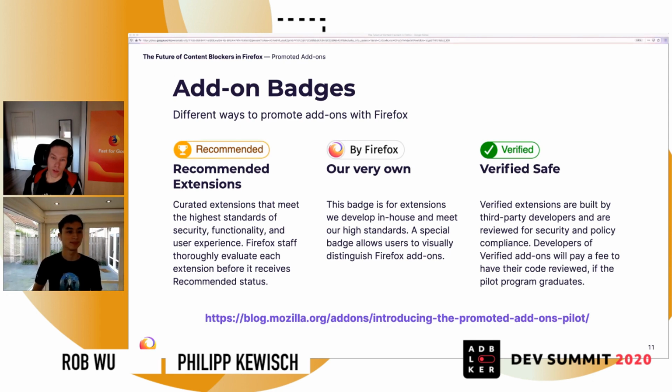Then there's also the sponsored placement perk that you can get. This is more prominent placement, for example, on the start page for addons.mozilla.org. And this has already shown a major impact for some of the add-ons in the program.